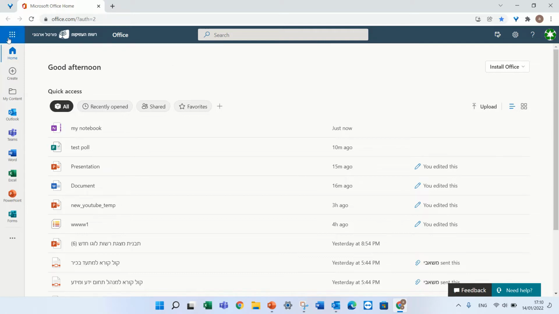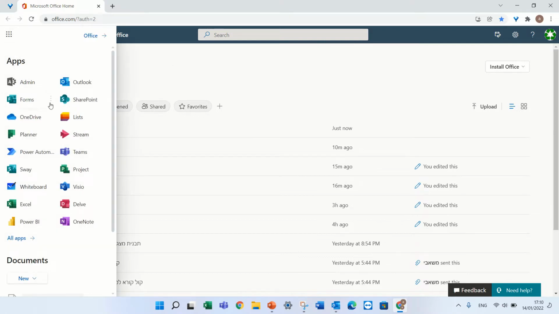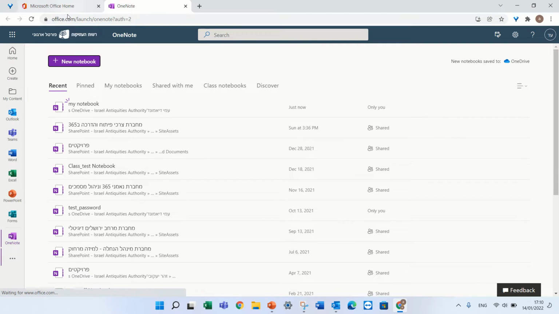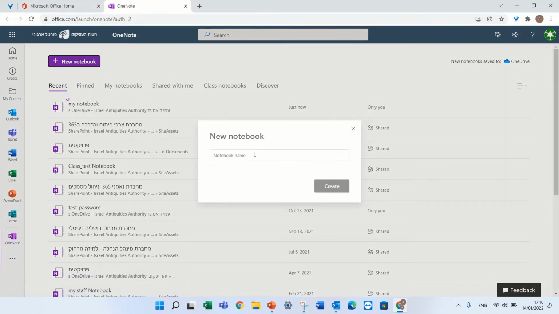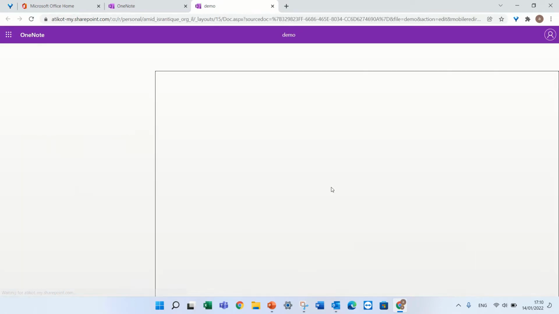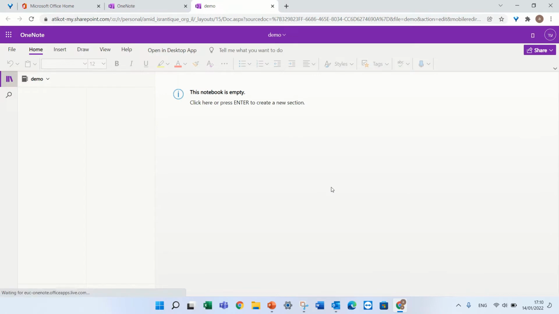So we go to the 9 dots and we look for OneNote. And we create a new notebook. We'll give it a name. Let's call it demo. And it stores it in the OneDrive. Then you can also share it.